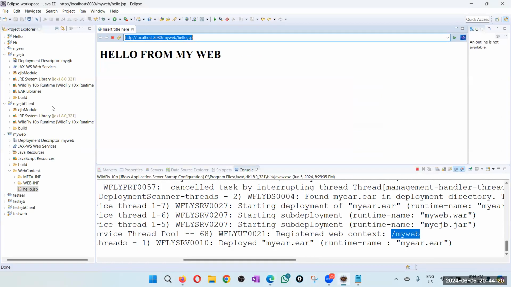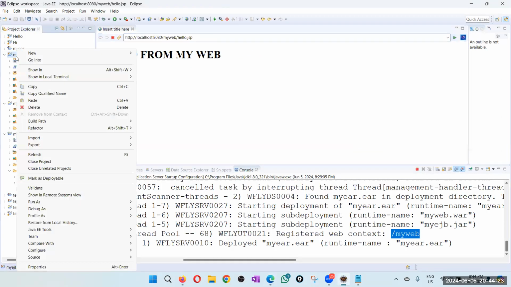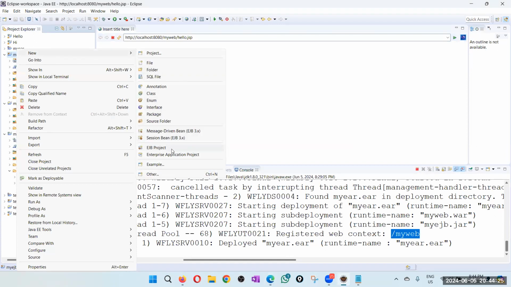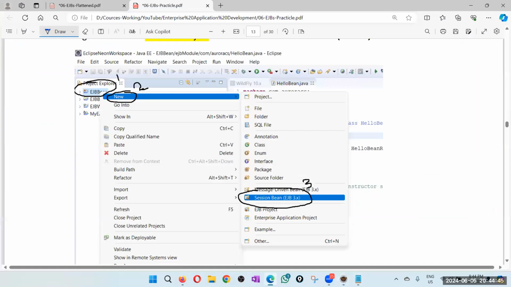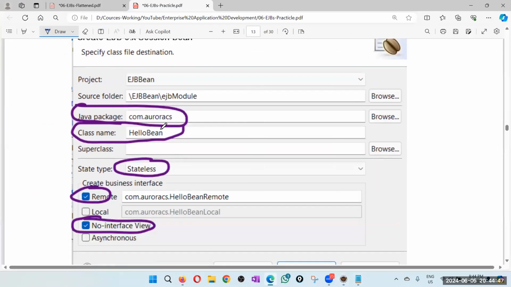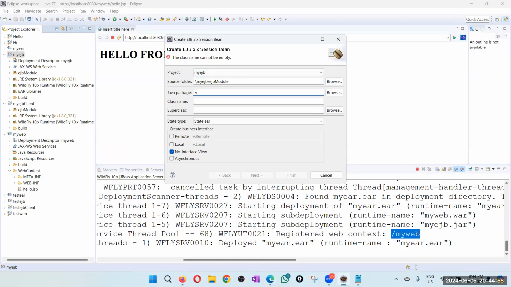Okay, session bean. So go to the my EJB project, new, session bean. Okay, so you have the message driven bean and session bean. What we need is the session bean EJB 3. Okay, right. So let's give it a name. Okay, we'll call it HelloBean under the package, and make sure you select stateless as the state type.